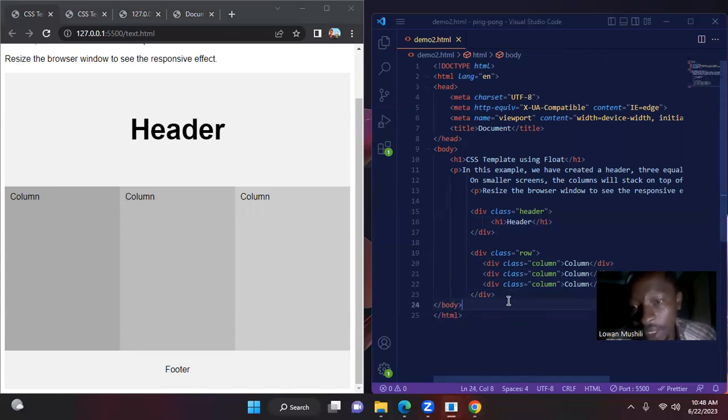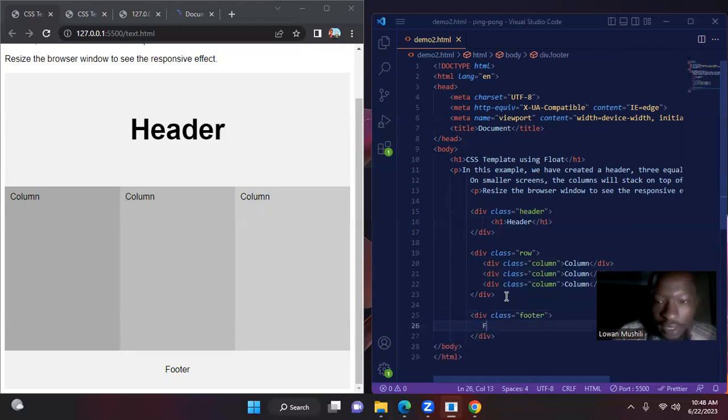You need a div, and it was a class of footer. Same thing. Press enter. We're just going to say footer here. We can put it in a P tag if you want to. P tag. Going to say footer. Let's see how this is looking.